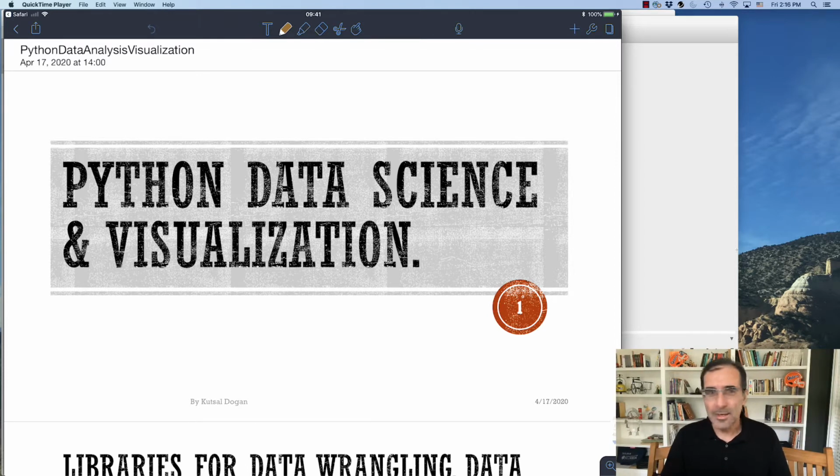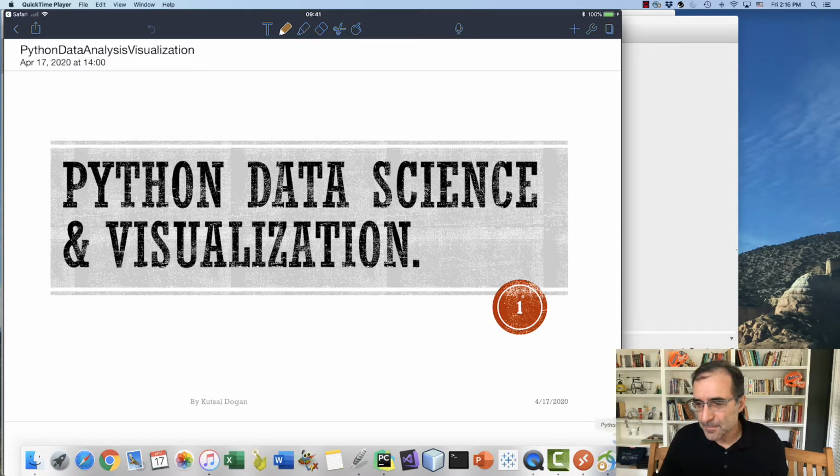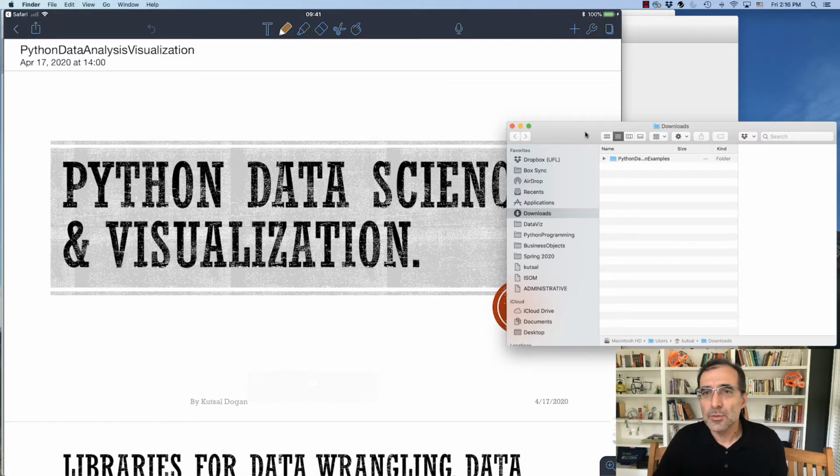All right, today we're going to talk about Python data science and visualization. We're going to talk specifically about a lot of libraries that we can use to wrangle data and also create very interesting plots. And there's a folder that I created. I downloaded it myself as well. So here is the folder.